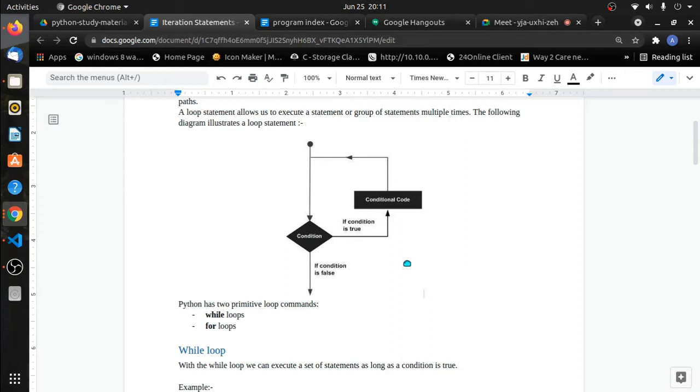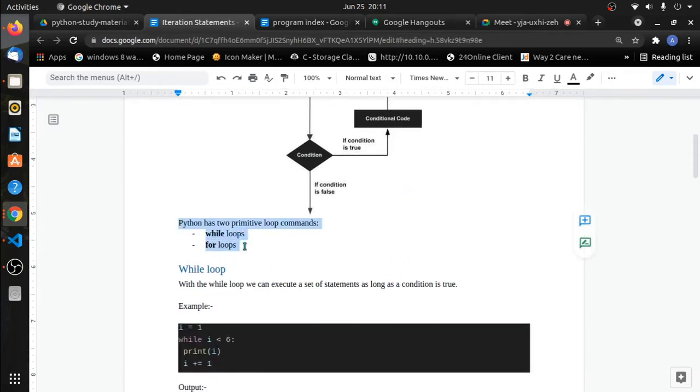Okay, now in Python we have 2 primitive loop commands, while loops and for loops. We mostly use these 2 loops for whatever programming needs we have. So it is the while loop or the for loop.